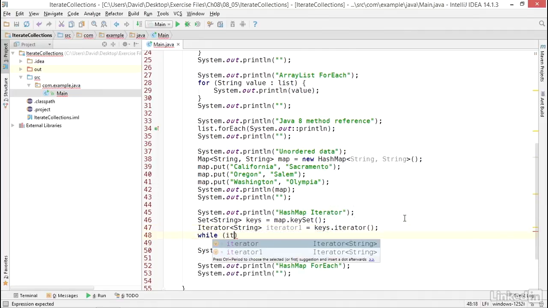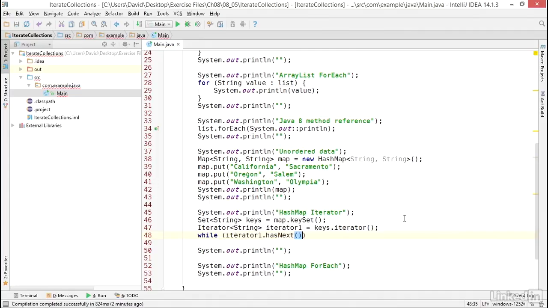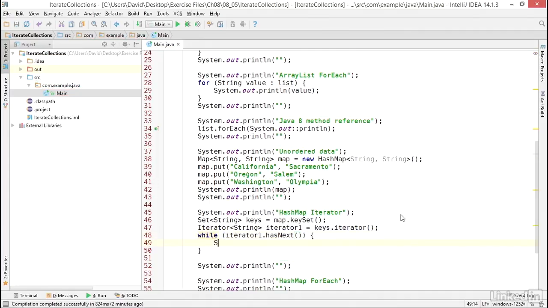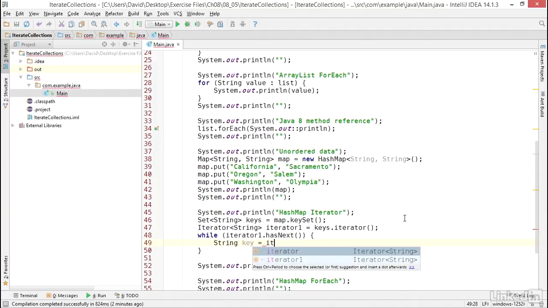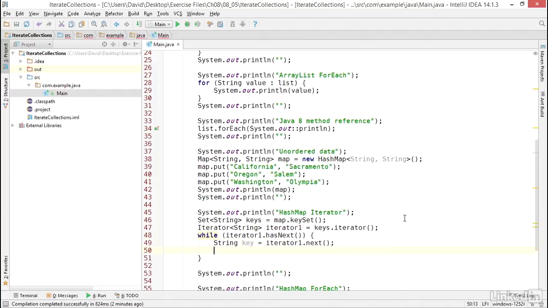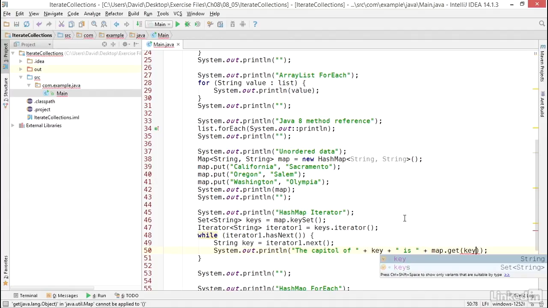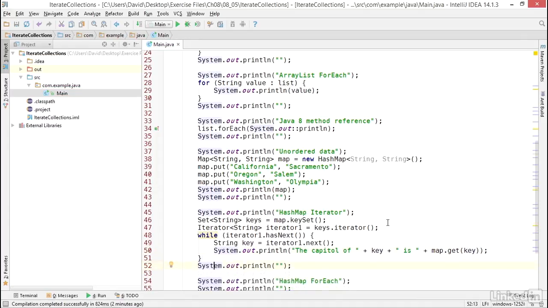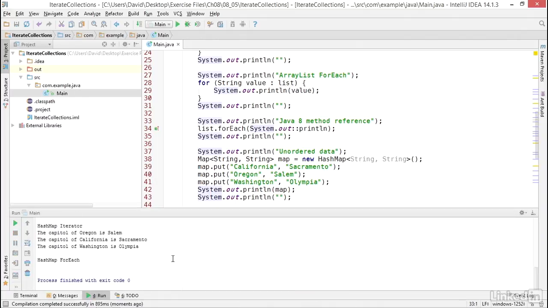Next, I'll use a while loop. My condition will be iterator1.hasNext, and then within the loop, I'll create a string, then I'll call iterator1.next, and now I have the current key, and then I'll output the capital of, and then I'll append the key, then another literal string, and then the value. With map.get, and I'll pass in the key. So, using an iterator on a hash map takes a bit of code, but it absolutely works. And I see the output of the three states and their capitals.